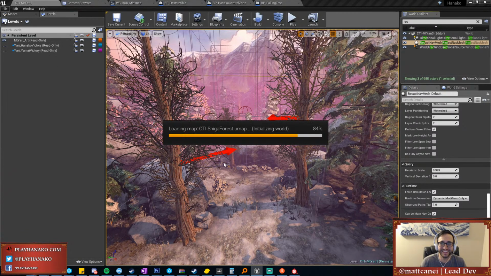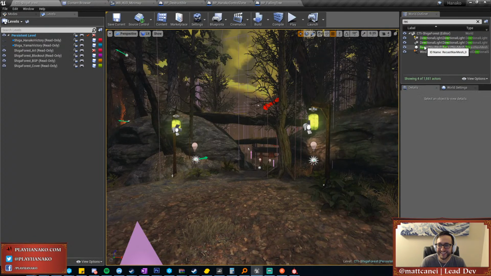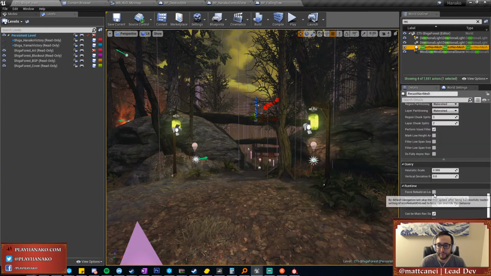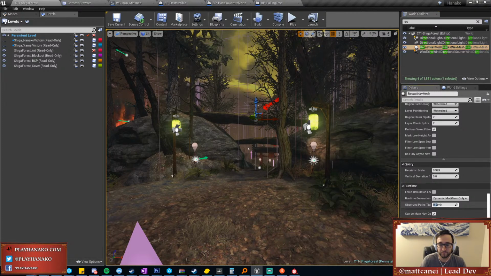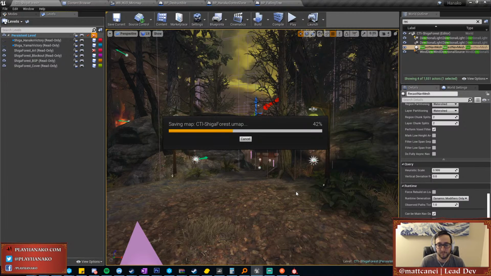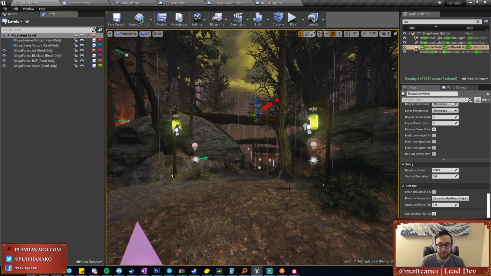I might be able to knit box extent, maybe.